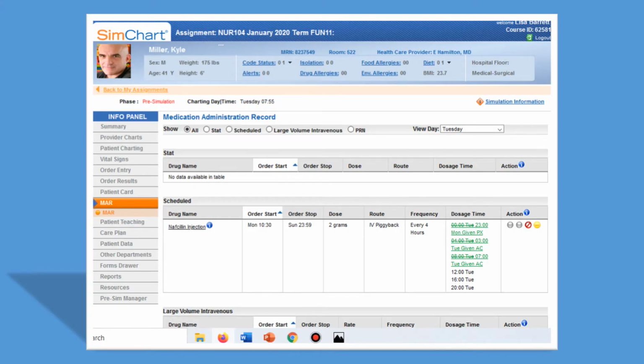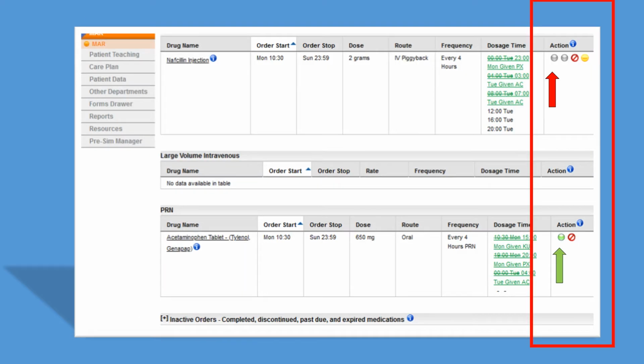Locate the MAR for your patient. Our patient is Kyle Miller. Determine which medications are due by scrolling down on the med sheet using the scroll bar on the right-hand side of the screen. You are looking for green circles in the action column.